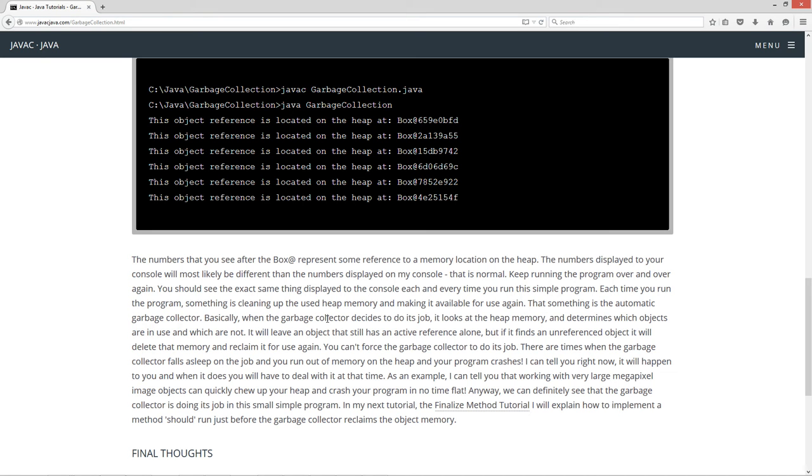Basically, when the garbage collector decides to do its job, it looks at the heap memory and determines which objects are in use and which are not. It will leave an object that still has an active reference alone, but if it finds an unreferenced object, it will delete that memory and reclaim it for use again. You can't force the garbage collector to do its job. Now there are times when the garbage collector falls asleep on the job and you run out of memory on the heap and your program crashes.